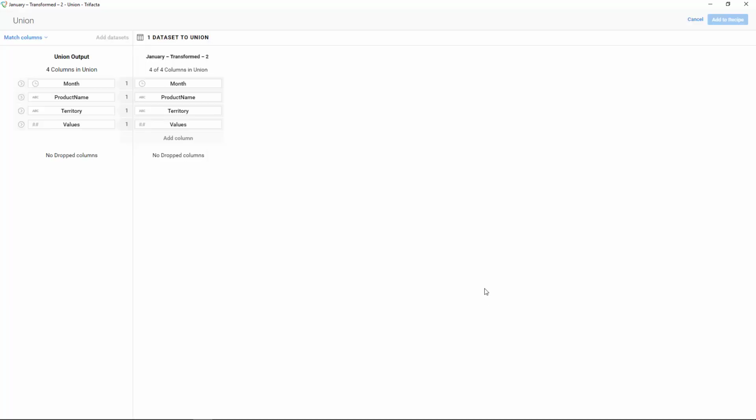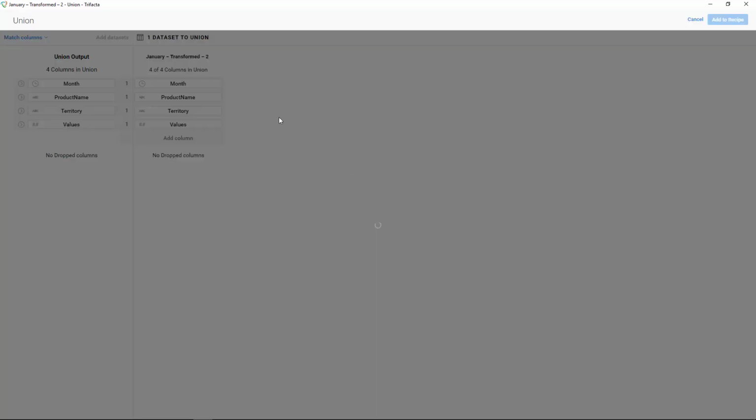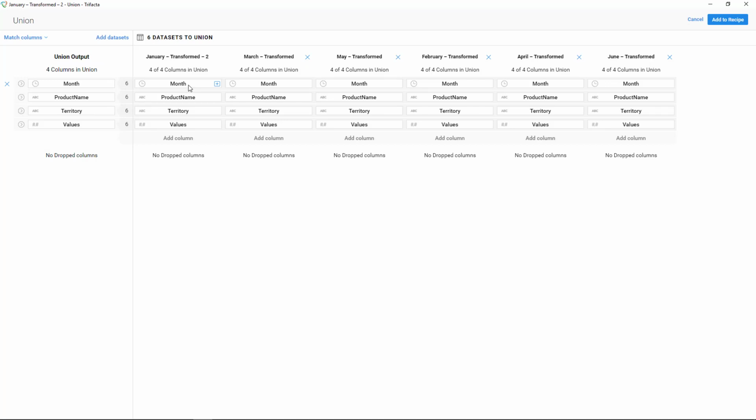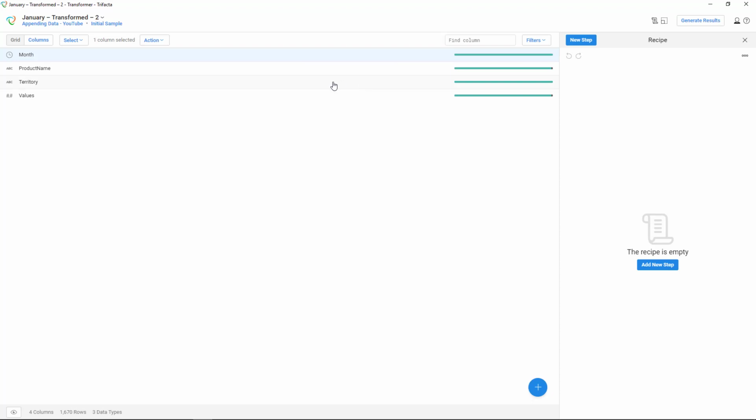So add datasets and align by name. It can also be aligned by the order of the columns. So the first column of the dataset with the first column of the other datasets, and so forth. So that's something else that we can also do. So in here is going to be January with March, May, February, April, and June. So all the 6, add the recipe.